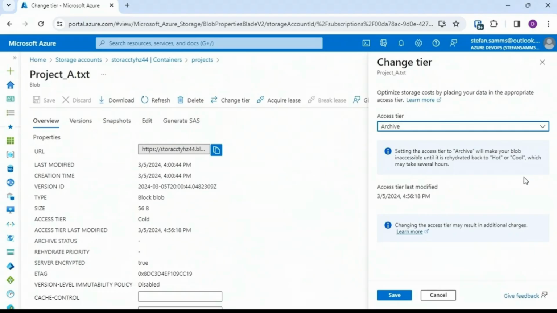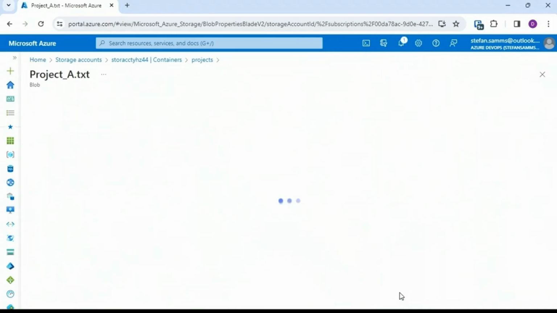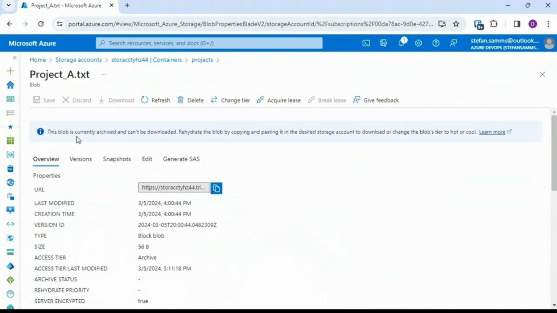And sometimes that can actually take hours. Well, that's okay. We need to see how this works. So I'm going to click Save. Okay. It says this blob is currently archived and can't be downloaded.